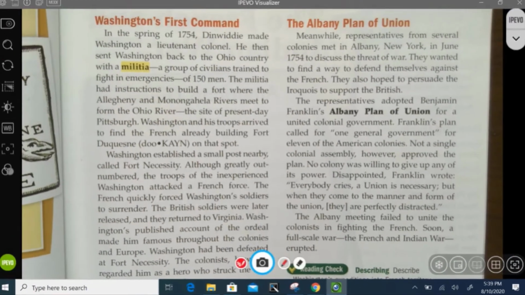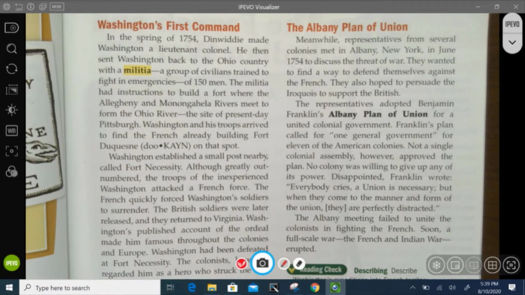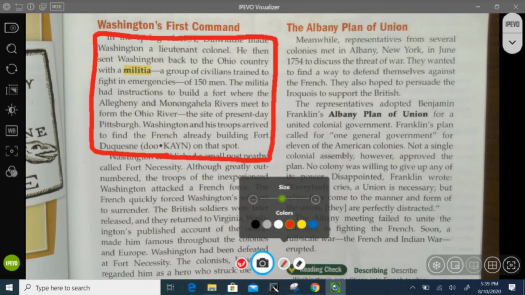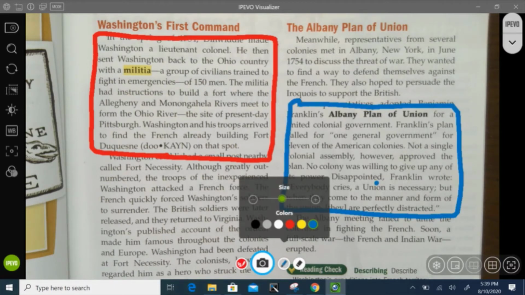If I click on the pen, now I can start writing on here. So I can say, okay, I'm going to circle this. I want you to focus on this part of the article. And then I can hit this other button and change the color. And so now I'm going to say, okay, I want you guys to focus on this part of the story or whatever.